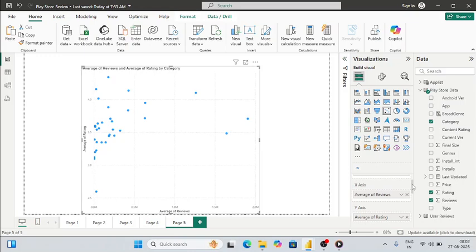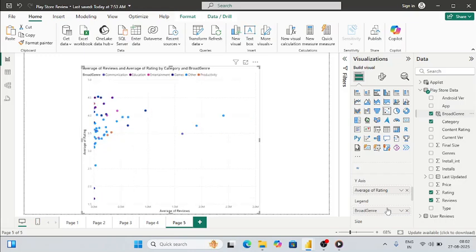Now we can have some formatting tips for how the scatter plot is formatted. Let's say we have a legend field, and in the legend field we can just drag and drop some legend. Let's say broad genre we have created. So by drag and drop we have a list of genres. Let's say communication is given the blue color, so we can identify it whenever the blue color is here.